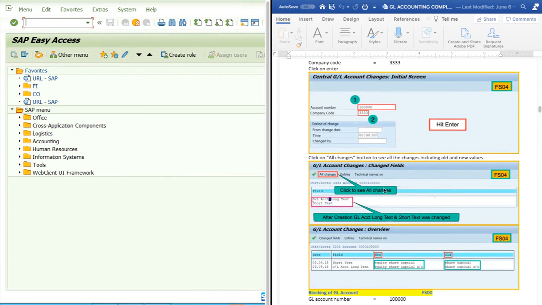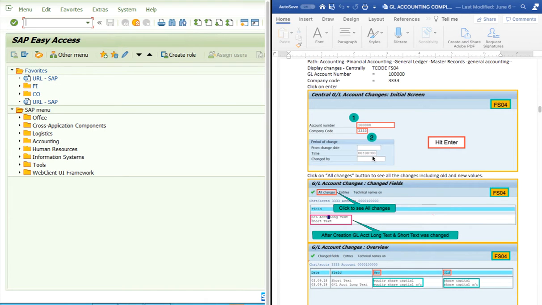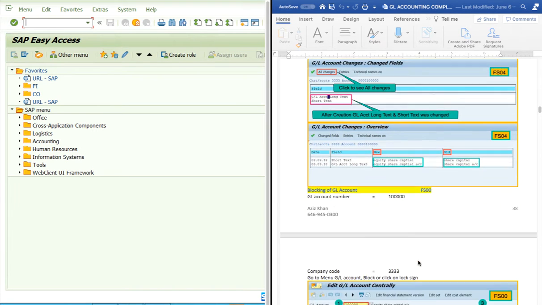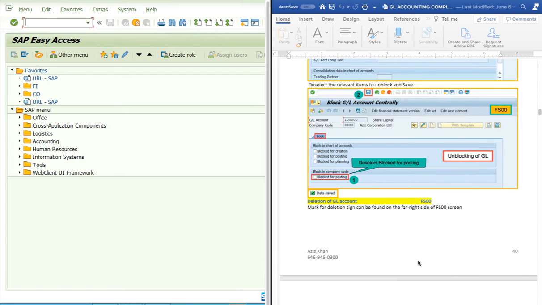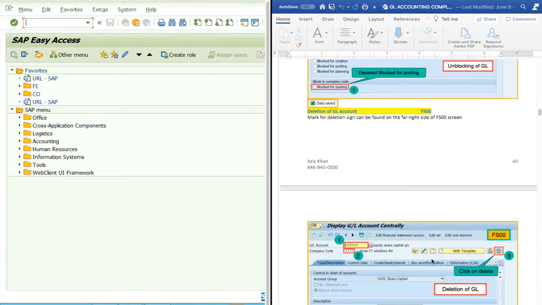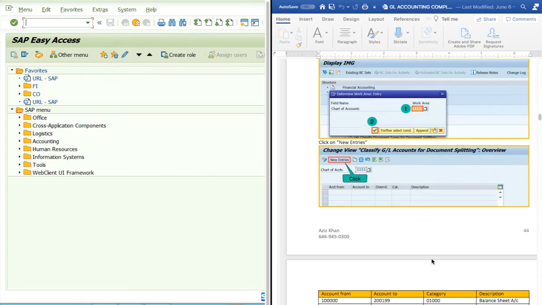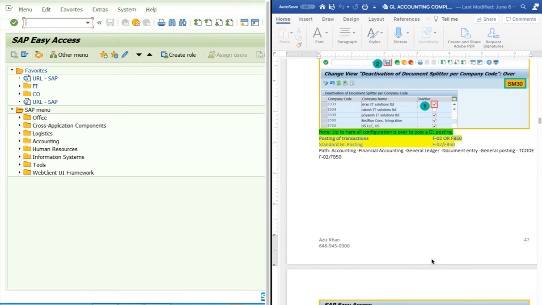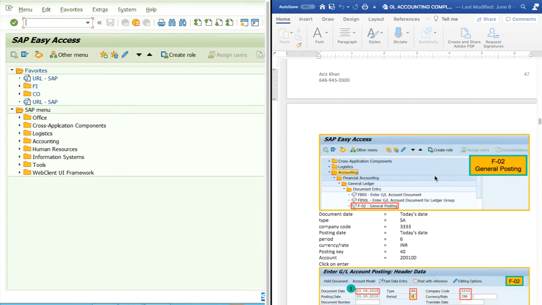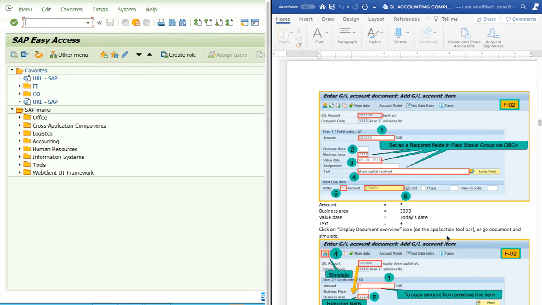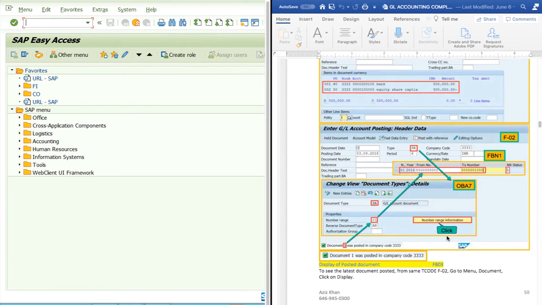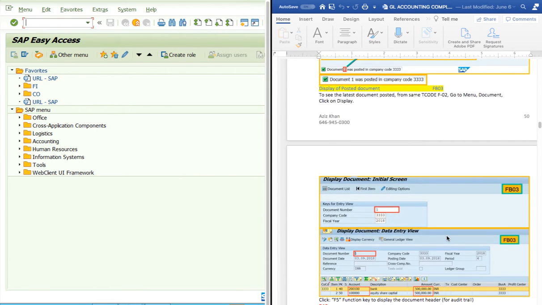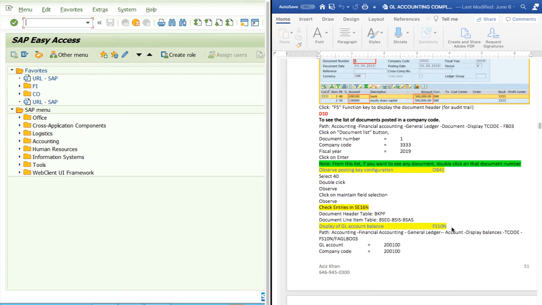Now how to change, how to block, and if you change anything, you want to track who changed what, right? I showed you an example of changing the description or any field. Then how to delete, and then we have posted a transaction. Up to here we were done, right? And I showed how to post a document, and then after posting a document, how to display the document, FB03, right? And I showed.